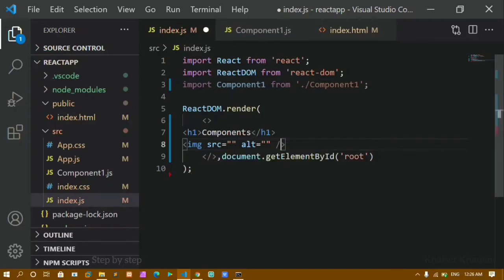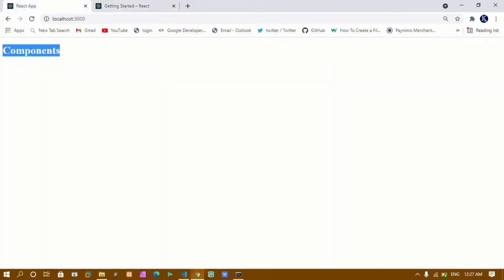So now this component1 will be our custom element. Whatever element name you are importing, you have to write that element name here, and you can enclose it like this or like this. It depends on you, but mostly we use this form, because we don't have any content inside it, so we close it like this. Now if I show you the output, you can see I have this component1 display.